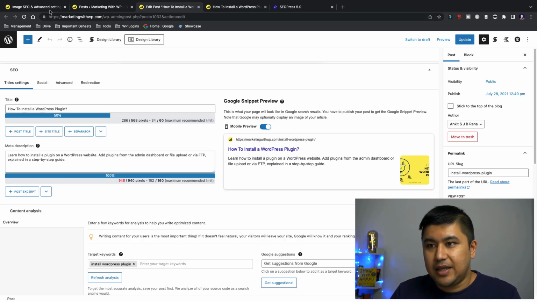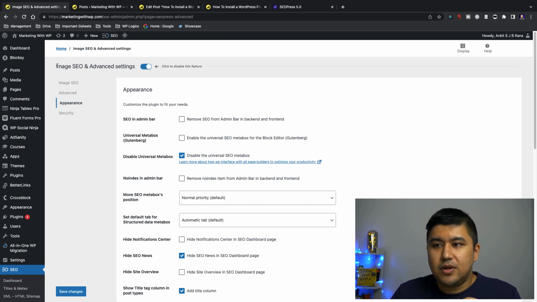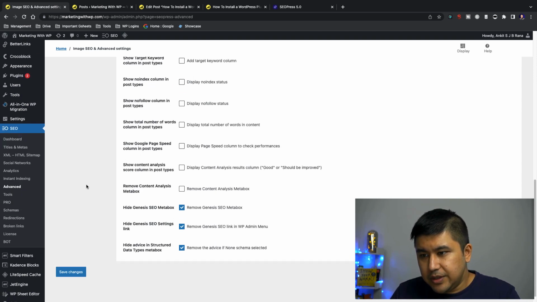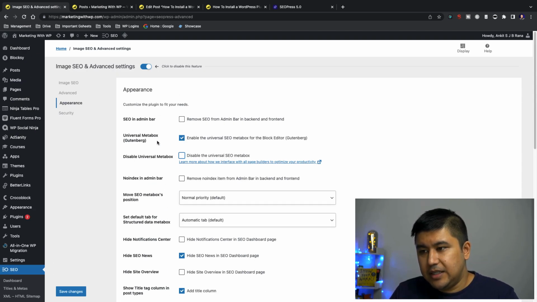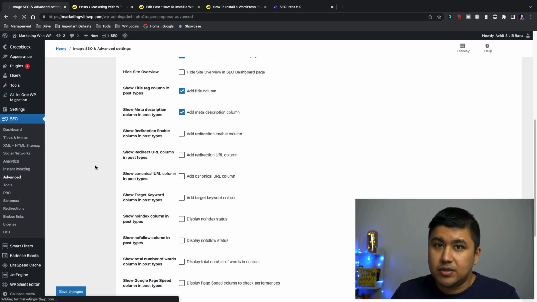Right now you're seeing it like this. In your SEO advanced options, you're going to see SEO image and SEO advanced settings. You go to appearance, you will make sure Universal SEO Metabox for block editor Gutenberg is enabled. Disable Universal Metabox is deselected. There's Metabox. So once you enable this, at least for me, it's on Gutenberg, right? But if you have any other page builder, you would just deselect this and enable it, and once you save changes, now you see what happens.